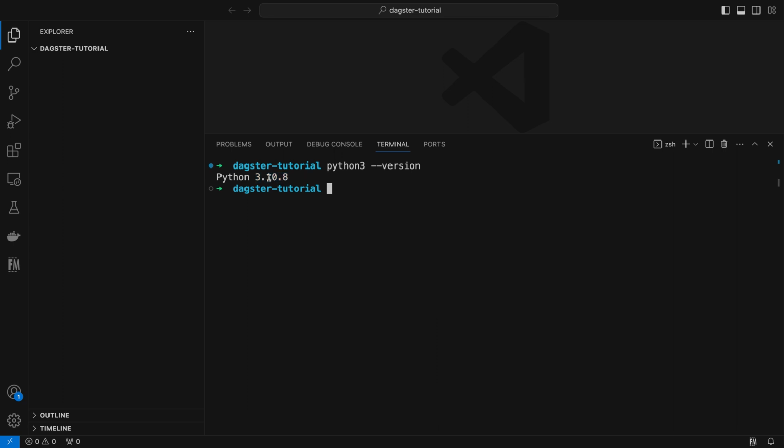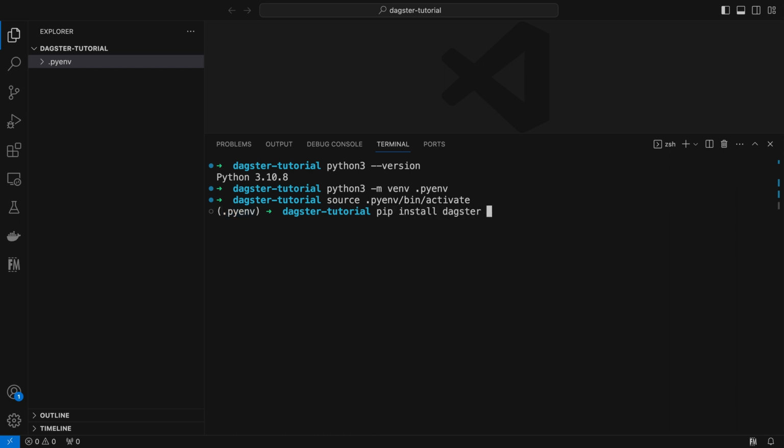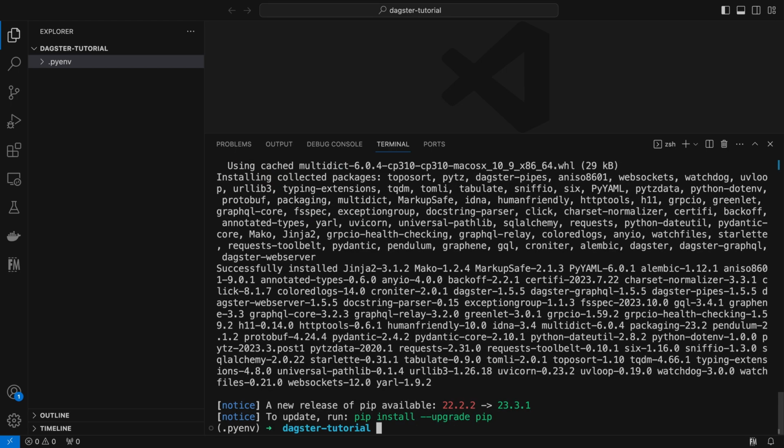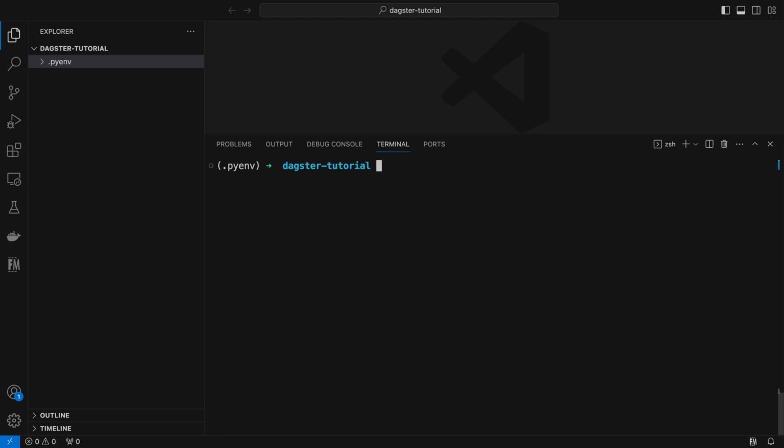Next, let's create a Python virtual environment with the command python -m venv and give it a proper name, for example, .pyenv. Then, we can activate it with the command source .pyenv/bin/activate. Now, let's use the pip install command to install the Dagster and Dagster web server packages. Once they are installed, we can begin creating our first Dagster pipeline.